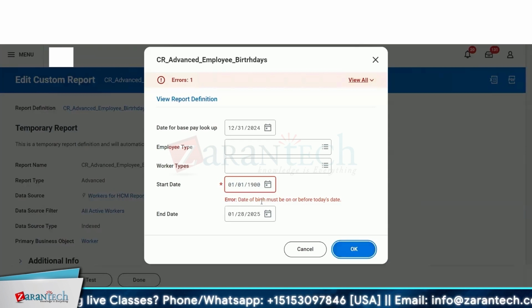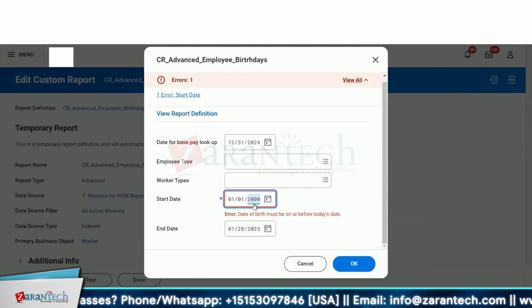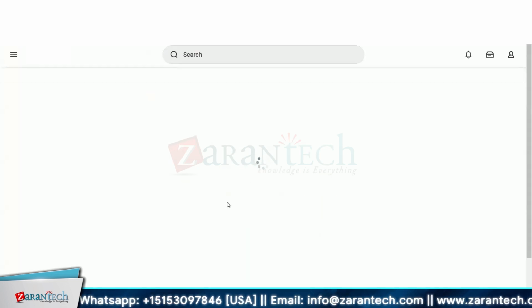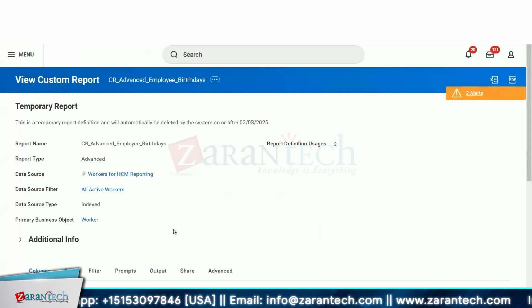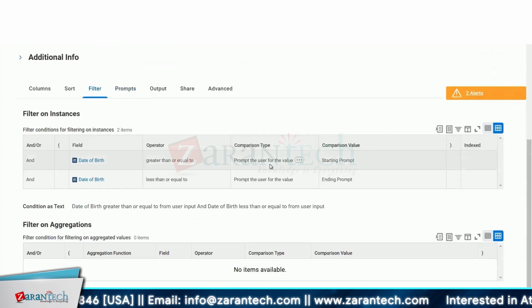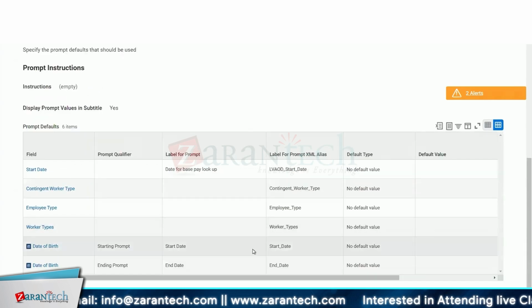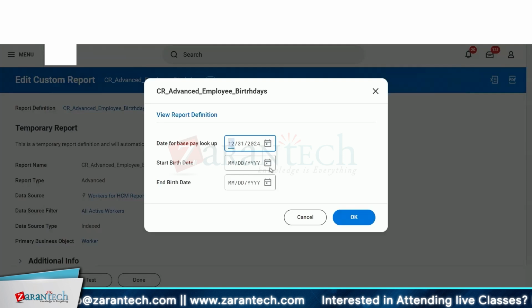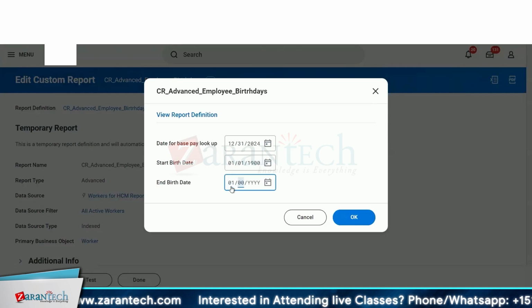Date of birth must be on or before today's day. That's something that must be. Okay, let me see. This is not allowed now because we had not changed anything on the starting day prompt. Start date earlier. Did I change anything? I'm showing you the starting prompt. Then shut down start date. What date? See, I don't know. We did not change anything, but still it is messing up. It does not work. I will take it offline and get back to you instead of wasting your time.